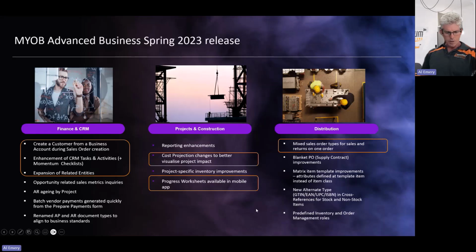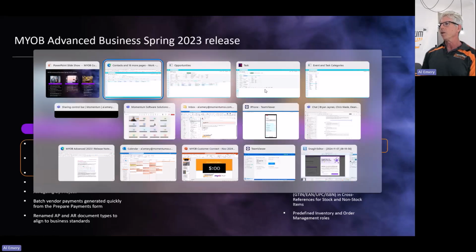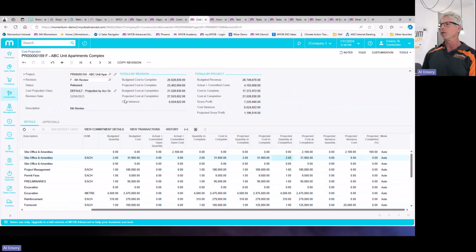I'll just touch quickly, I'm just conscious of time, on cost projections and progress worksheets. So let's have a look at a cost projection. So these exist only in the construction edition of MYOB Acumatica. In previous versions, they were a little bit limited with the summary information at the top. So that's now been added. So each revision gives you budgeted and projected cost to complete, budgeted projected cost at completion, and cost variance.